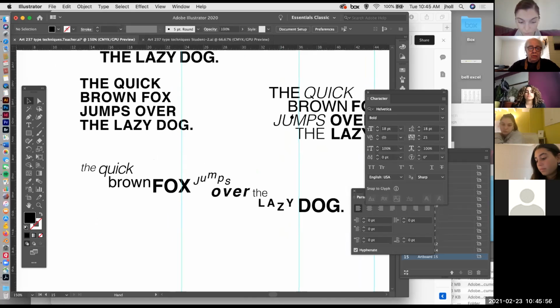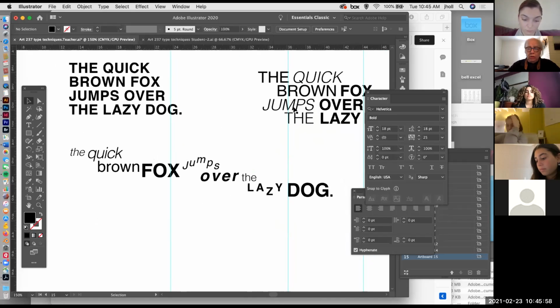And this here then is breaking up this block, but I'm still very much thinking about how this makes a shape. So we are understanding that type is not only letters that mean things, but they make shapes in themselves. And that's the whole point of this little exercise.